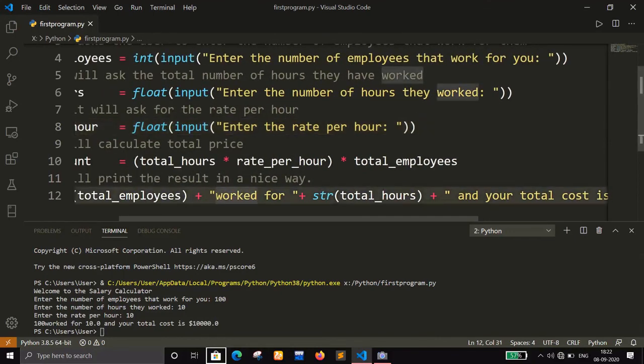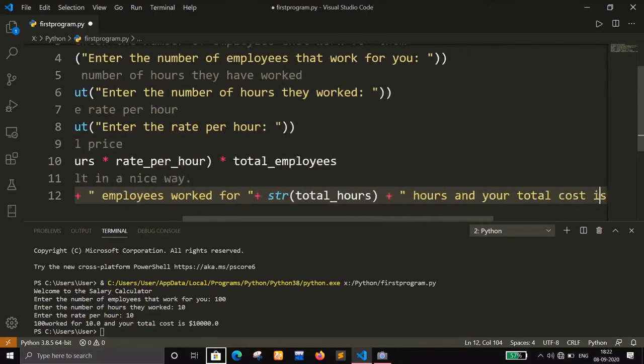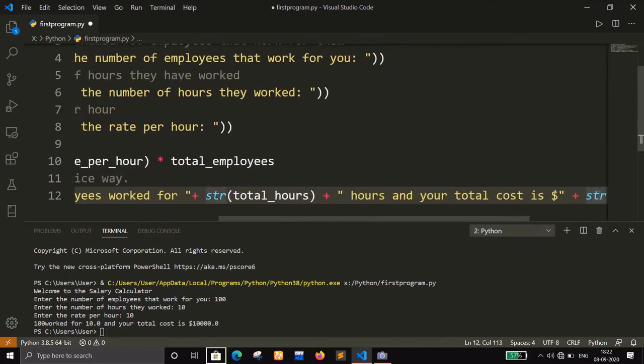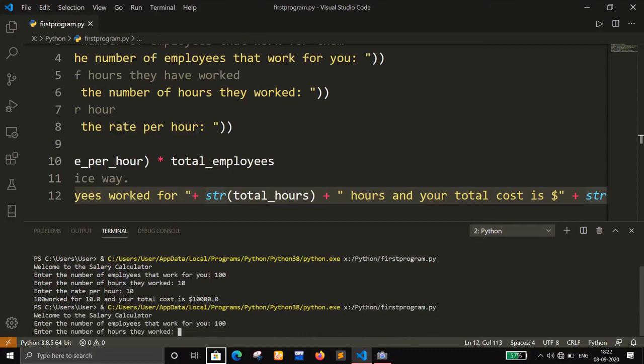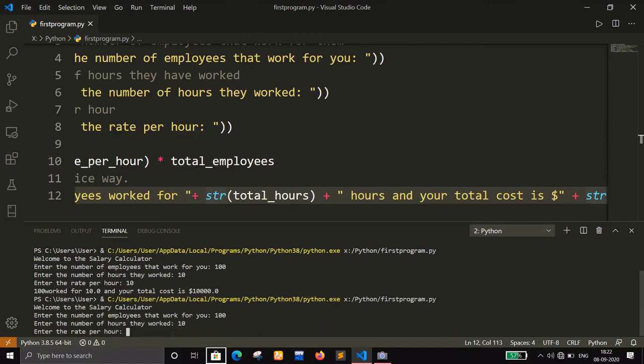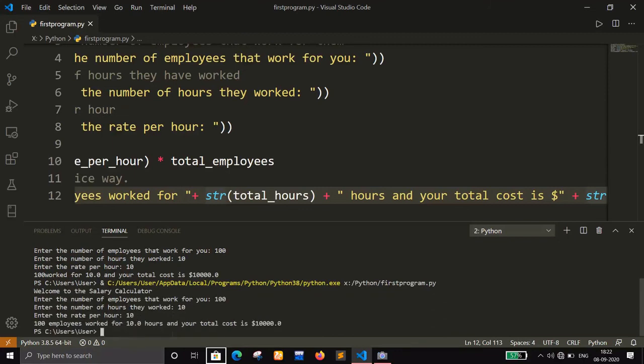100 employees worked for hours and your total cost is this. Perfect. Okay, now I save it again and I just again run it. Now it again asks for the number of employees that work for you. You say 100. Number of hours they worked, 10. And how much they charge per hour, $10. Thus, 100 employees worked for 10 hours and your total cost is $10,000. Here you go. Here is the answer.